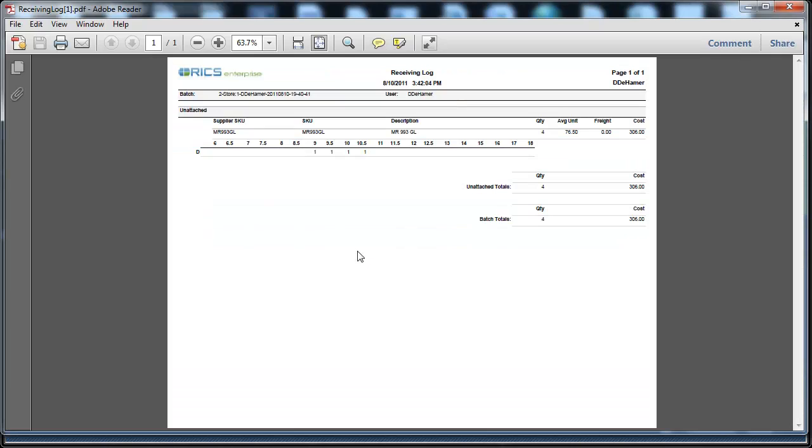I pulled my receiving log directly from my report history and this is what it looks like. From here I can print it out or do what I want with it.